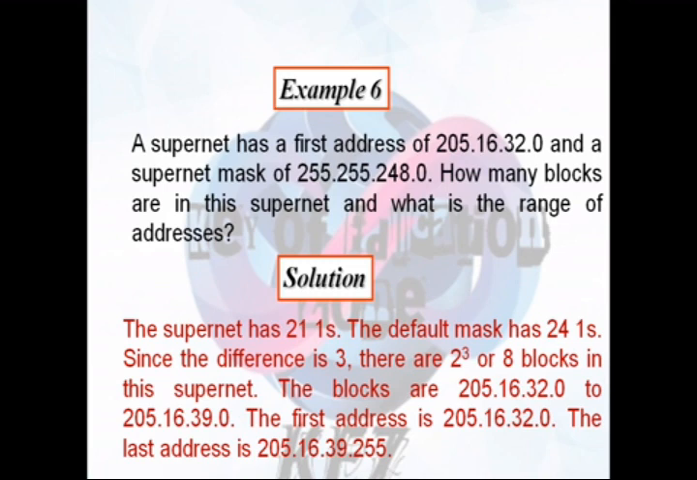So with this example, and what we already did, I think it will be very clear, this supernet and subnet.